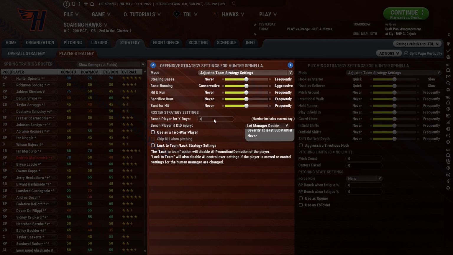So the bench X amount of days is for you to override the AI. That's just for you to come in and say, no, he's being benched for this amount of days. You can also do that for people who are cold. If they have had really bad performances, that might be able to break them out of their cold streak and maybe get them reset. That's not a bad idea either for benching a player for X amount of days.